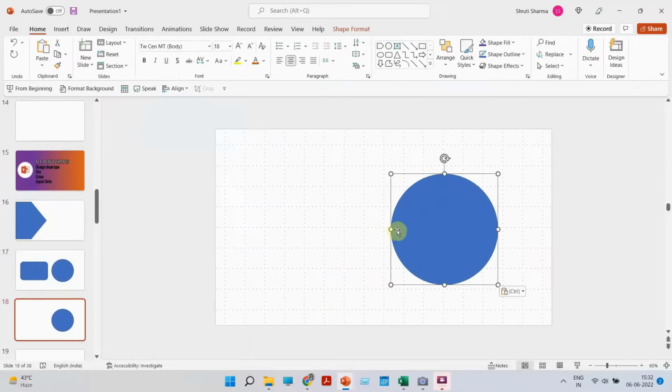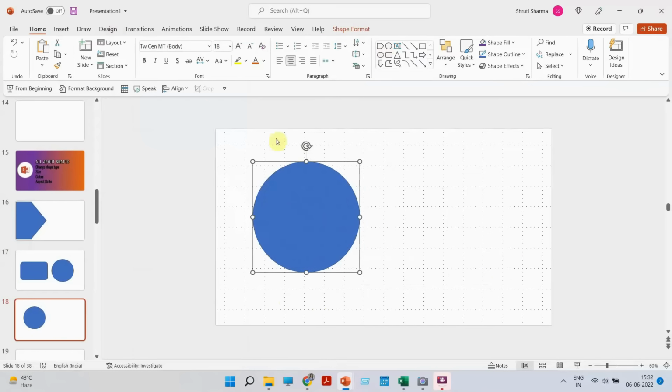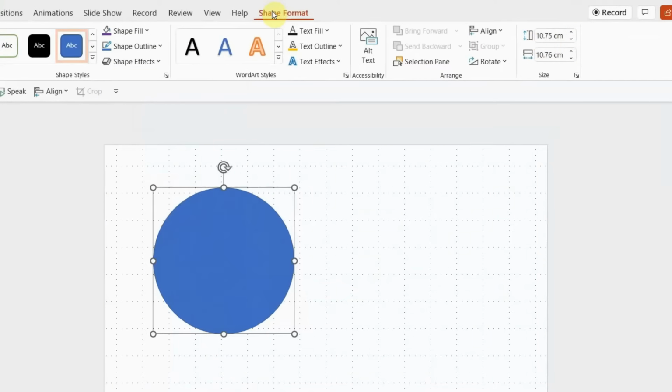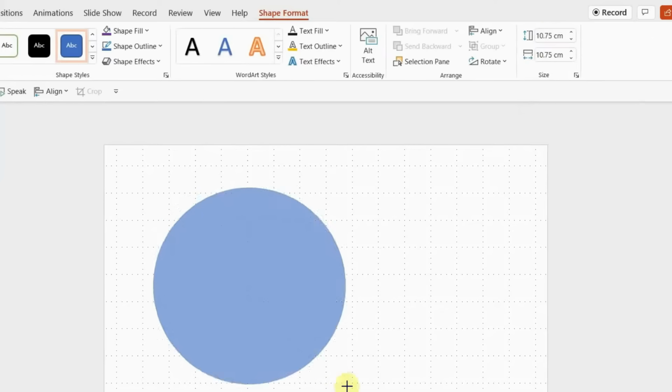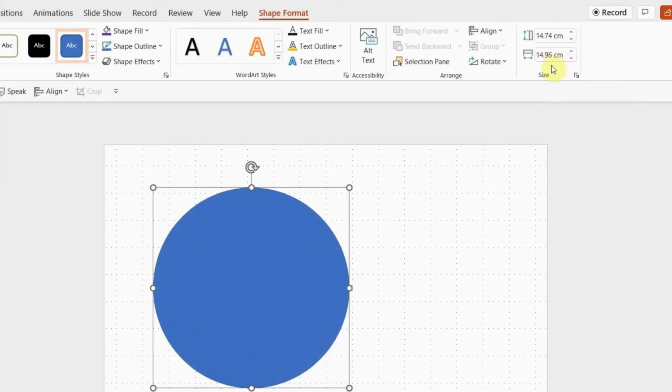Now why am I telling you about aspect ratio? So there are two things. If you want to, let's say, change the size of this circle, to make sure that it's a full circle and there's no discrepancy in that, you can actually go over here and check the dimension. So right now you can see there's a difference of 0.01. It's 10.75 and 10.76. I'm going to make this 75. Now it's a perfect circle.